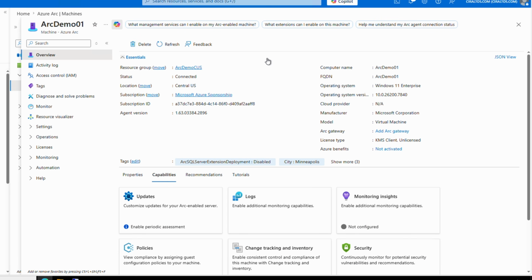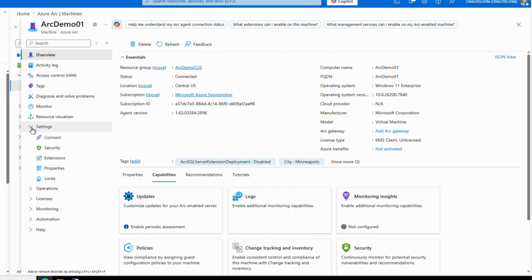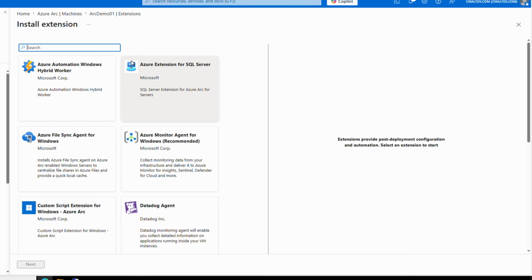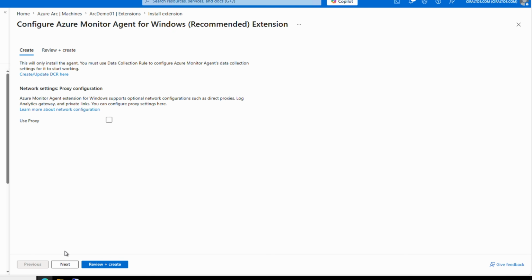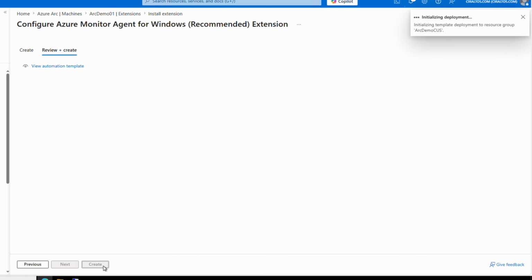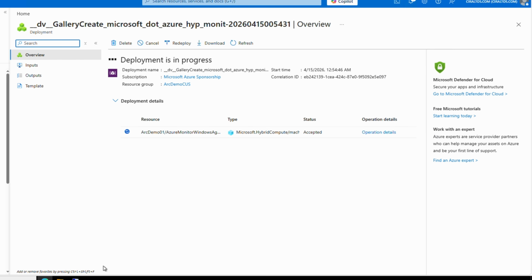From here, we can view it in the inventory, and we can now manage the on-premises computer in Azure. Next, just as an example, let's install an extension. If we go to Settings, Extensions, we'll add an extension. And for this example, we'll add the Azure Monitor Agent for Windows extension. We'll go Next. This is a pretty simple example. We'll go to Review and Create. And Create. That starts the deployment. And this too will take a couple minutes to finish. I'll pause here until it's done.